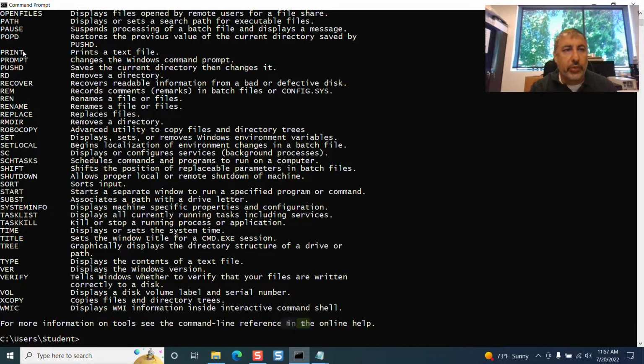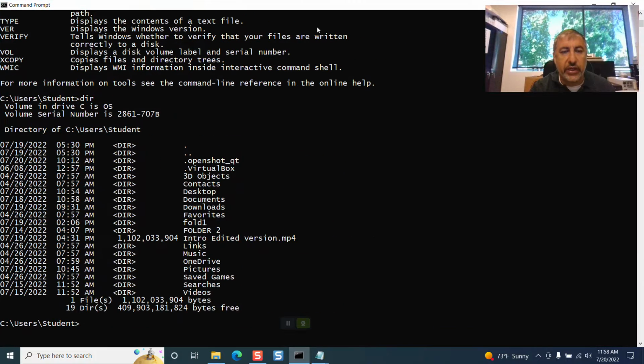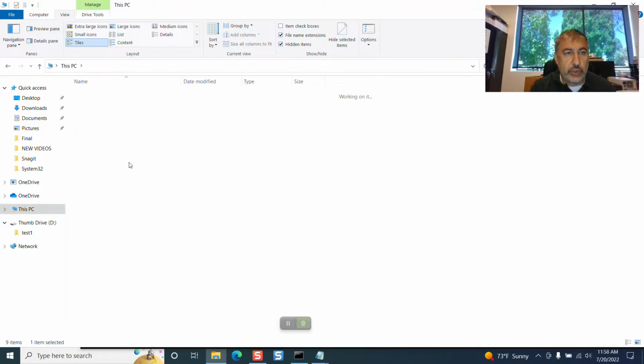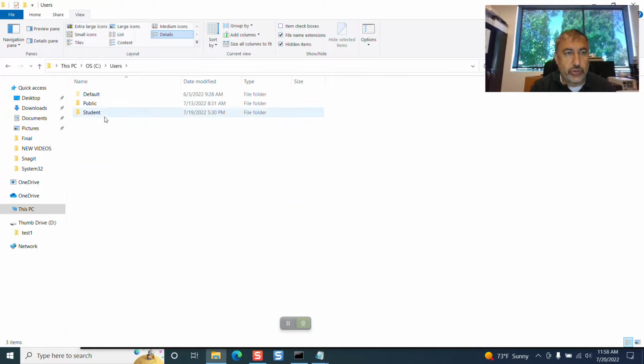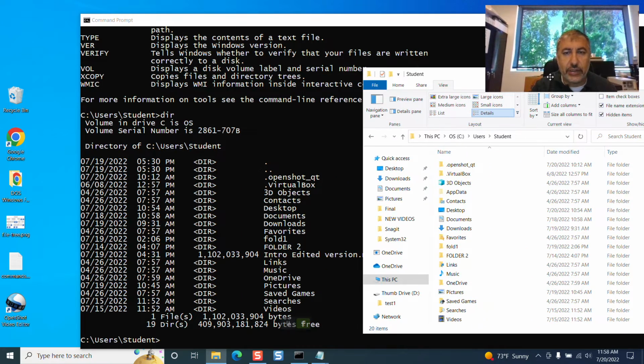Once you remember or know the name of the command itself, you could use another switch here. So for example, dir. Dir is for directory, and this is the result I get. I'm in C:\Users\student, and if I type in dir, these are the files and folders that are in this current directory. So let me go there in Windows to show it. Users, student, okay.